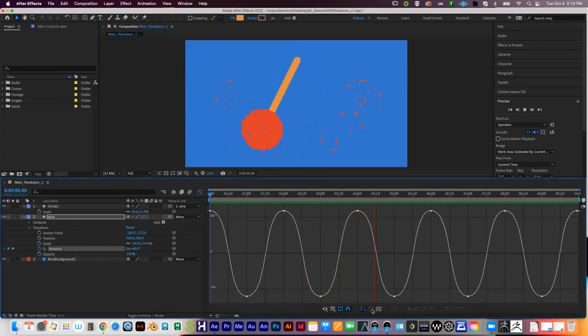If this is framing up weird, try pressing... this is framing up correctly for me, so it's not going to do anything, but there's this double waveform button, fit all graphs to view, right here. This button can be helpful for framing things up if your graph editor is framing up your keyframes in a strange way. So this button might be useful for you.